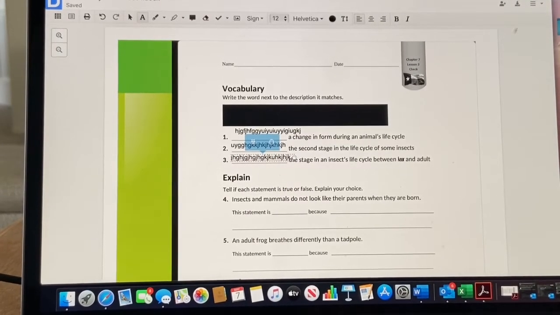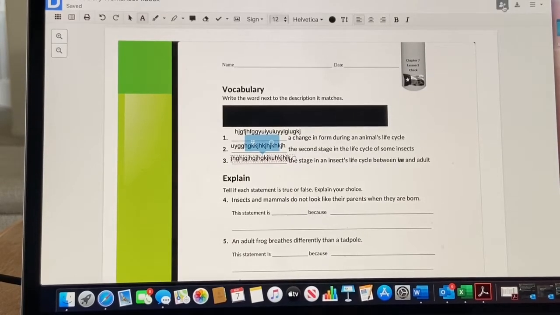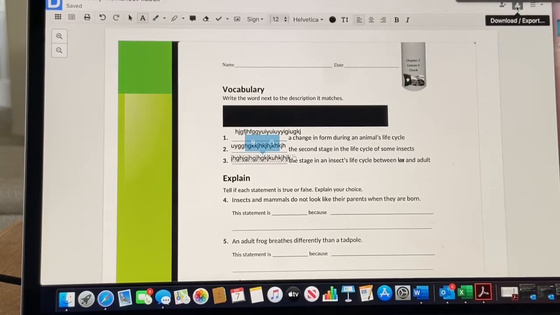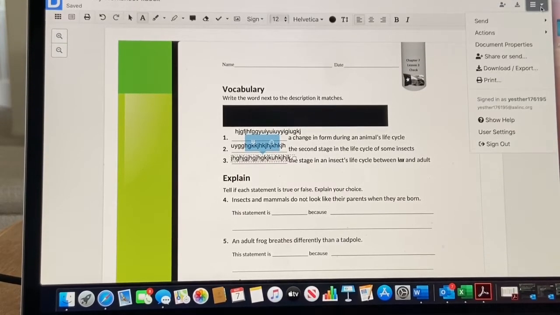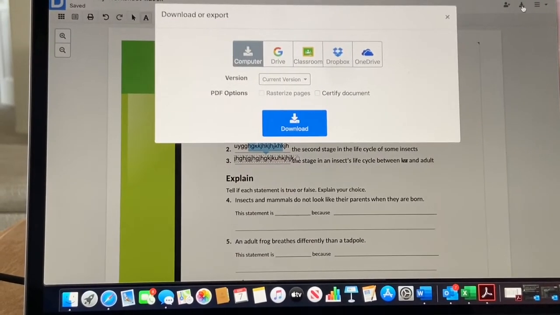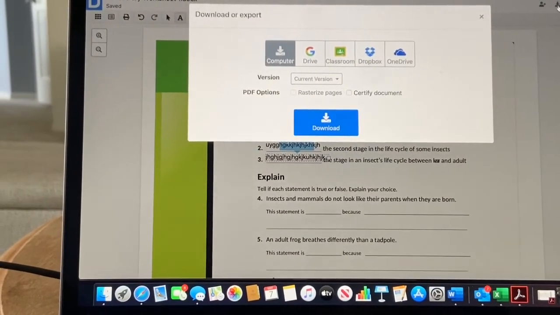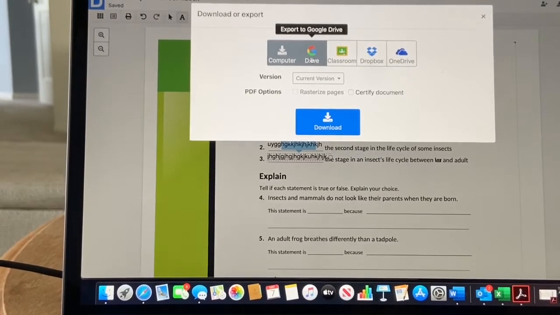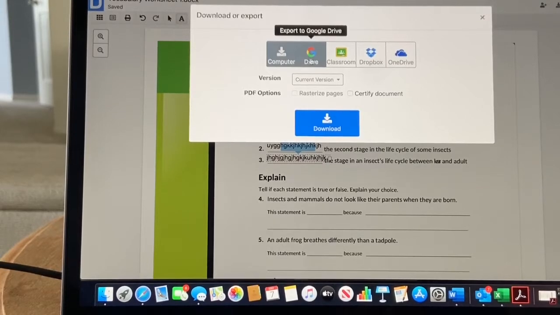So you will come to the top right corner of the page, and you have three different icons on here. You have share or send. I don't want you to do that yet. You have download and export, and then you have this icon here that gives you many other options. So we're going to choose the download and export, and it's going to take you to this window right here. So here you're going to choose G Drive. This is your Google Drive. This is where you can save the documents that you work in.